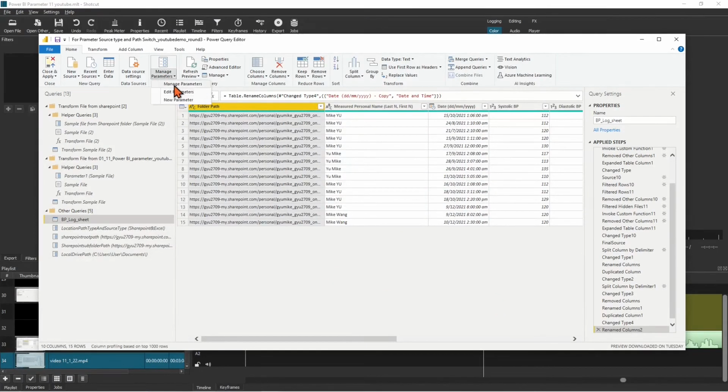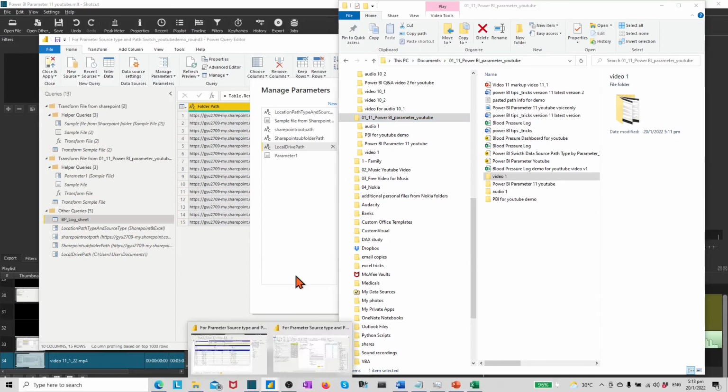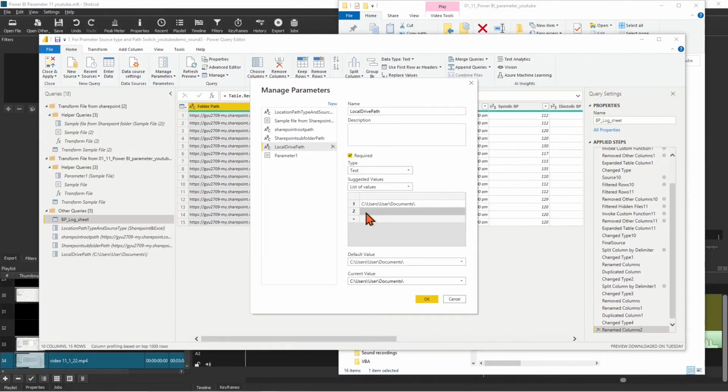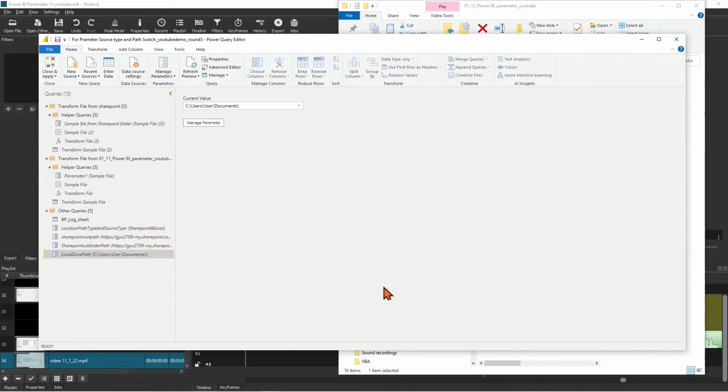Also, do not forget to add the local drive subfolder path info into the list of values of the local drive path parameter. Now, the existing source query with embedded parameters that enables the source location switch between SharePoint location and the local drive location for Excel type is ready.